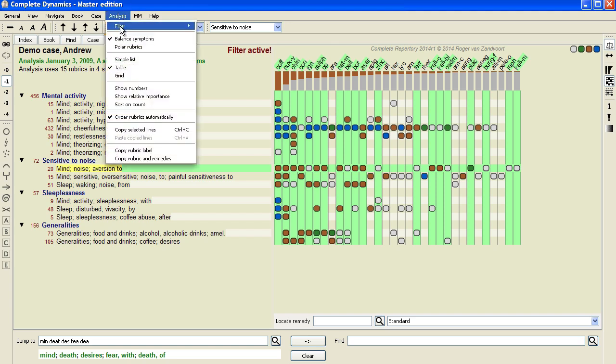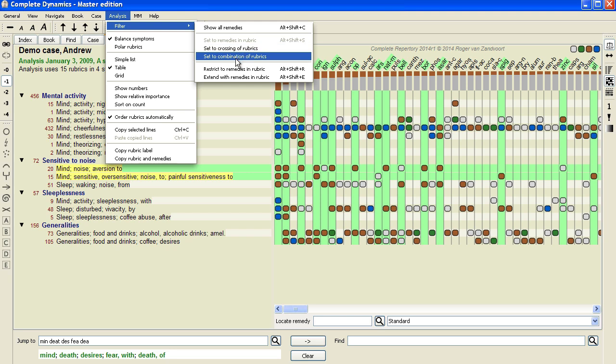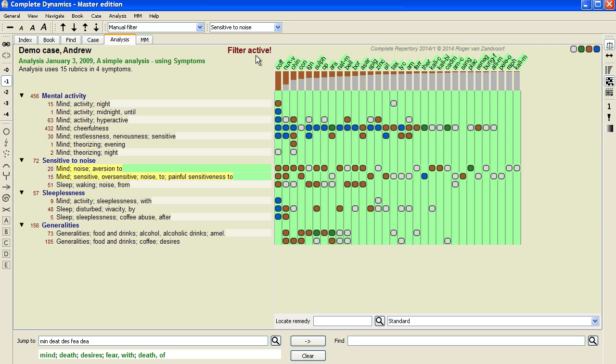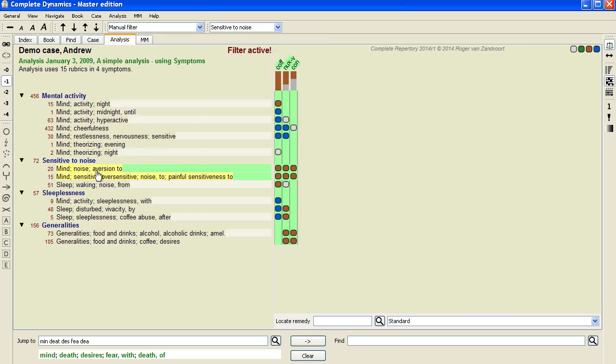There's another way of doing that. Now I clear the filter. I select both rubrics and now say analysis filter set to combination of rubrics, which gives me the same result as a few seconds ago. You can also do set to crossing of rubrics. Then the result is restricted to remedies that do occur in both rubrics, which in this case is not a practical example.